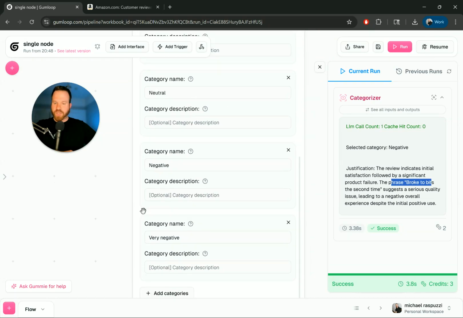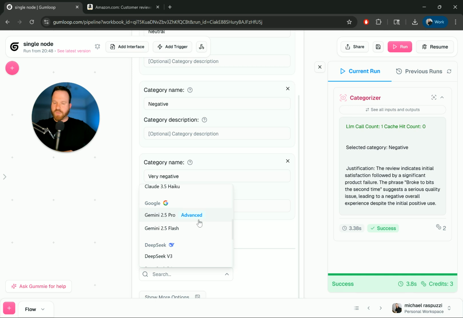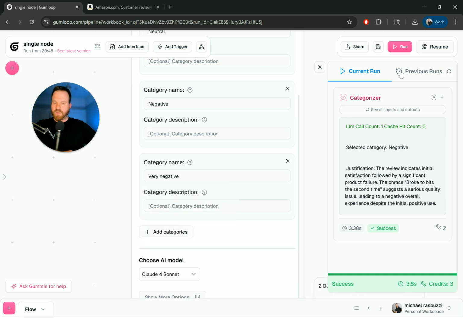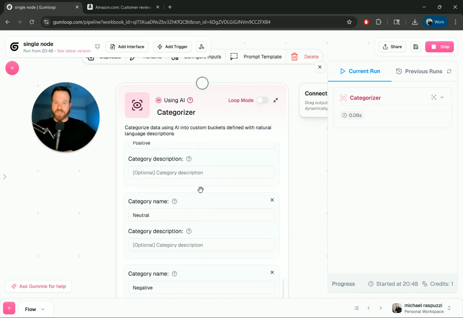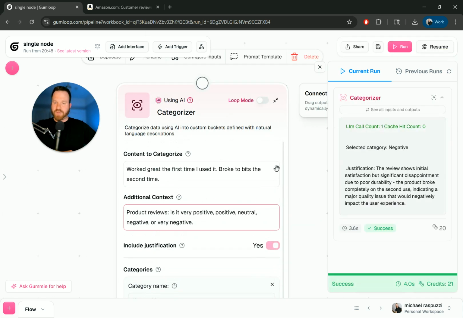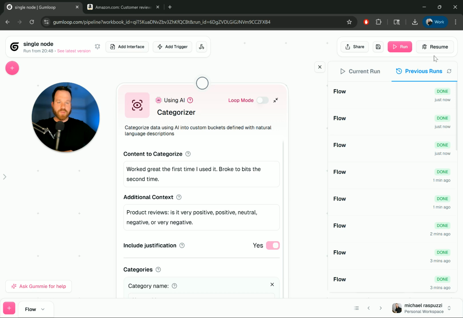Let's see if we change this to a smarter model. Let's see if that second part of satisfaction gets us into very negative. Also negative. Okay, so good news is it's pretty consistent between the smarter models or the less smart models.